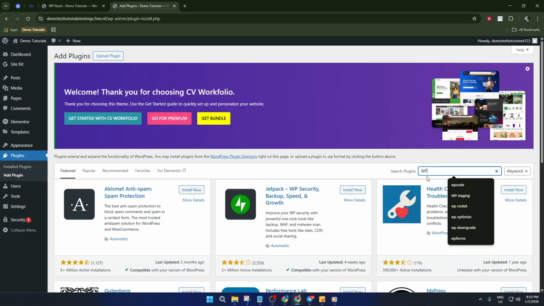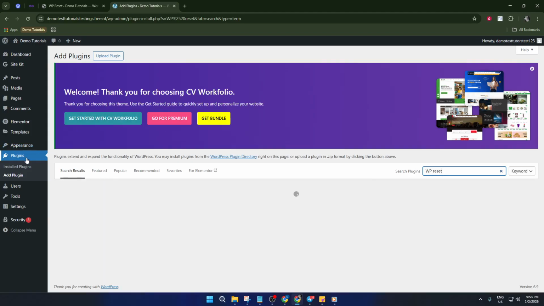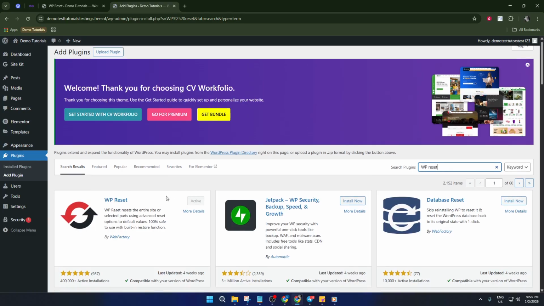First up, we need to install the plugin. From your WordPress dashboard, look at the left-hand menu and find Plugins. Hover over it, then click Add New. You'll see a search box at the top right. Type in WP Reset. It should pop up as one of the top results.